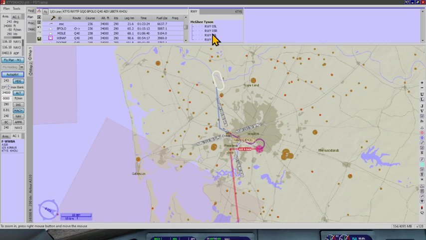How long is the flight? The estimated time of arrival, time en route to destination, 49 minutes, 7 seconds. It's about an hour and 30-minute flight, I think, give or take a few minutes, roughly.